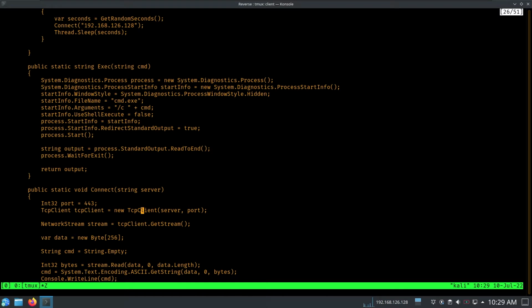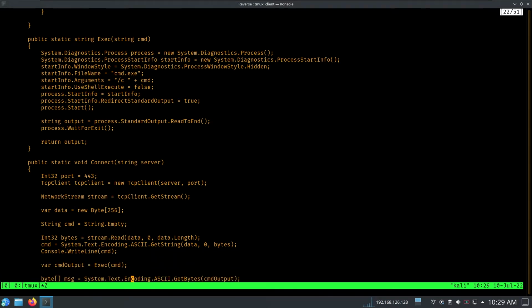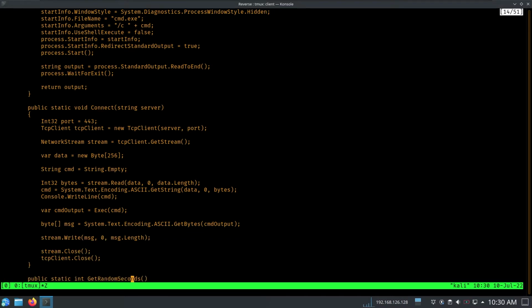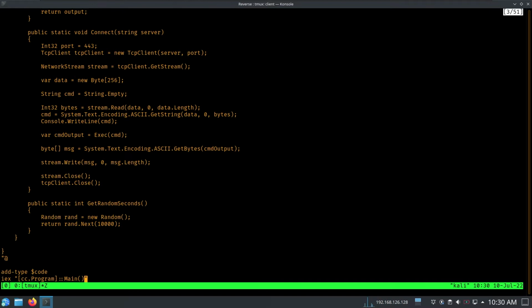Then we have the function connect, which connects to our backend listener, and what it is doing is connecting back, asking us, and receiving the command there. As you can see, we have cmd system encoding ASCII, we're decrypting that. Then we just execute that command and we write our output to the stream. Pretty much that's it. So it's a really standard C2 reverse shell. It's not a shell, it's a C2 channel.